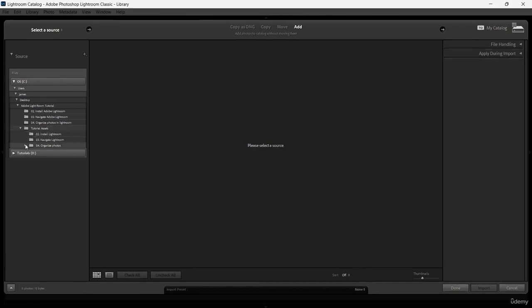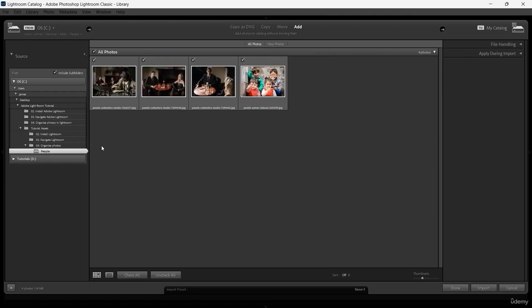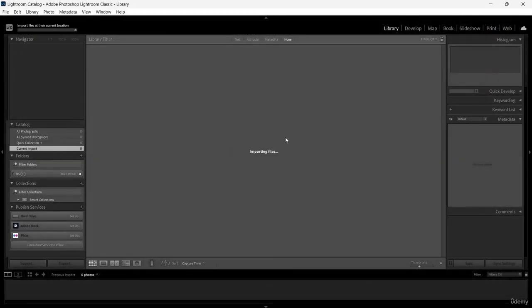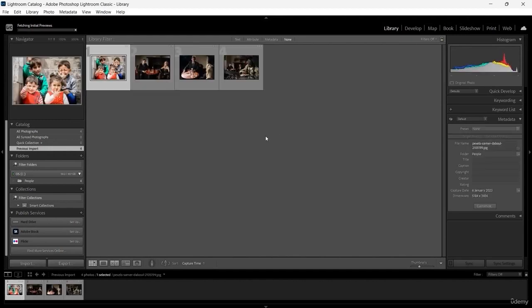And I'll just click on organize photos here and click on people. At that point, it will show all of the photos inside that folder. And you can see that it also has some checkboxes. If you want to include or exclude photos, you can do that. At this point, I'm going to click on import here at the bottom right part of the screen. And we'll just wait for Lightroom Classic to load up. And that will load all of the people here.